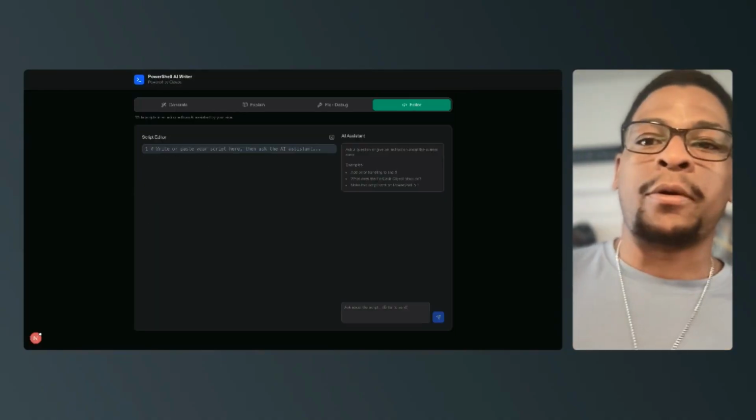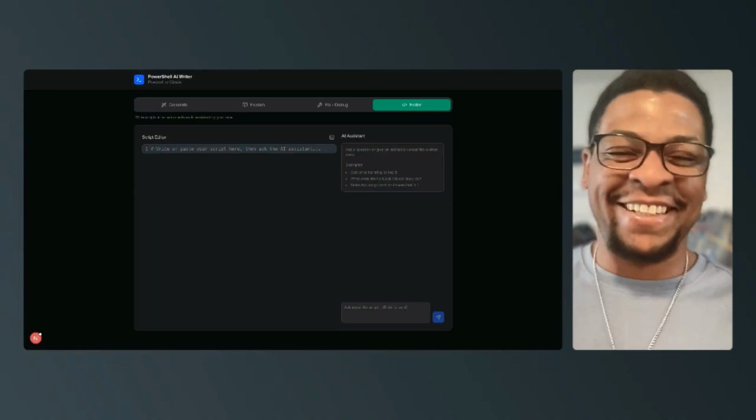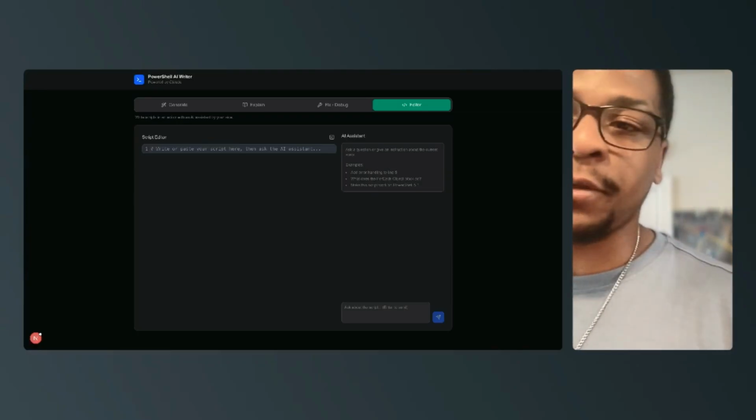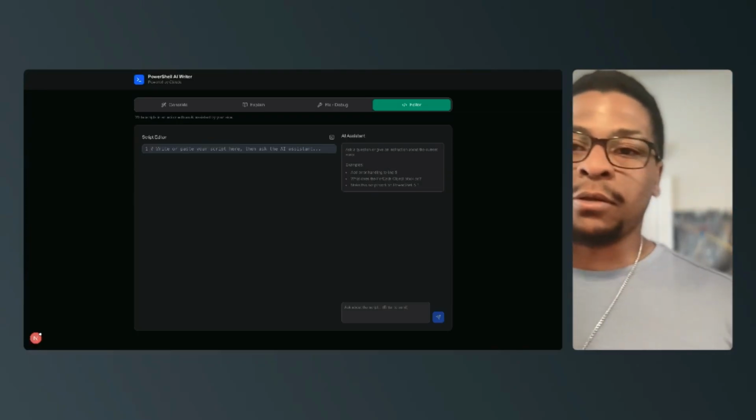That was our PowerShell AI writer. I know, it's exciting. No, it is. It will save a lot of time for sure. And it's really cool what you can do.